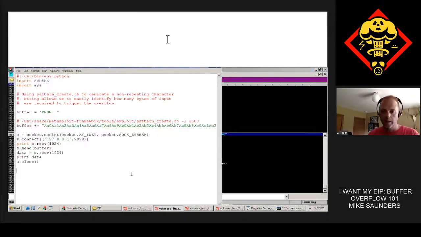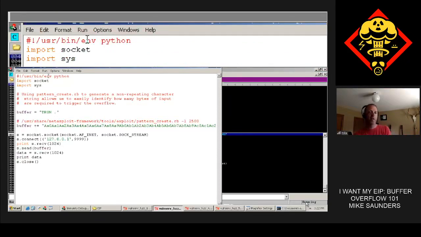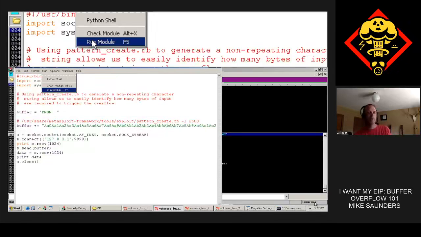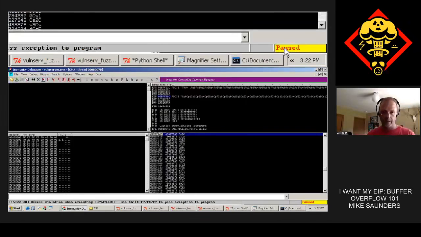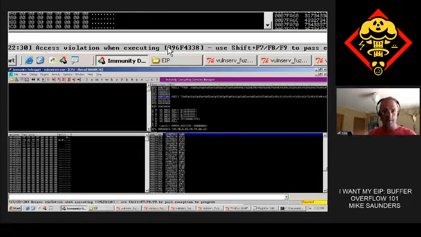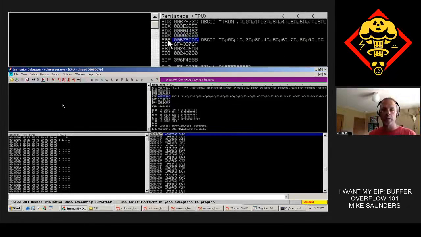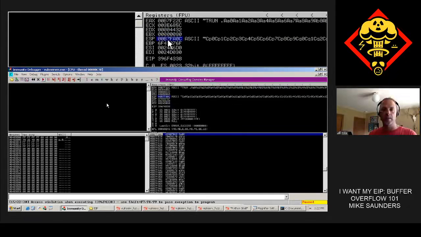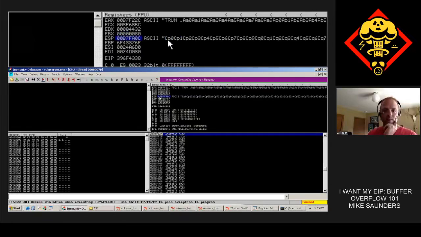And if we go over here to our debugger, we see that it is paused. Access violation when executing 396F4338. Look up here, there's no code. We see that EIP is what we expect, 396F4338. And if we look at ESP, we see it's pointing to this memory location that's filled with capital C, lowercase p, 0, and a C. So let's go ahead and look at this. Let's go down right here.